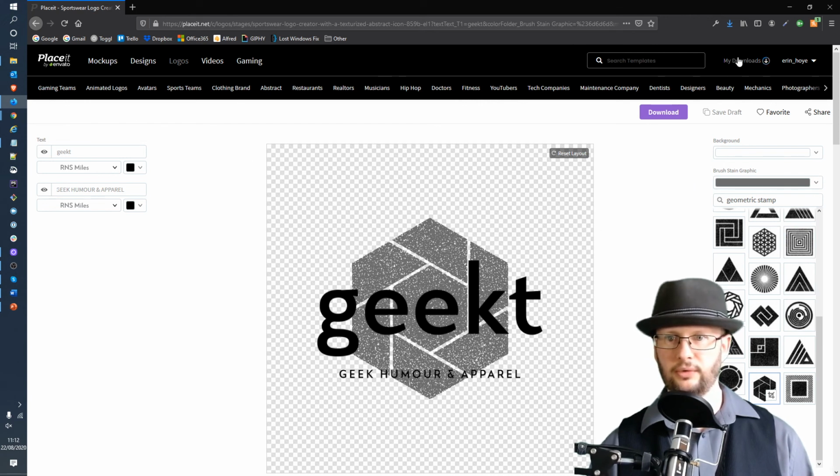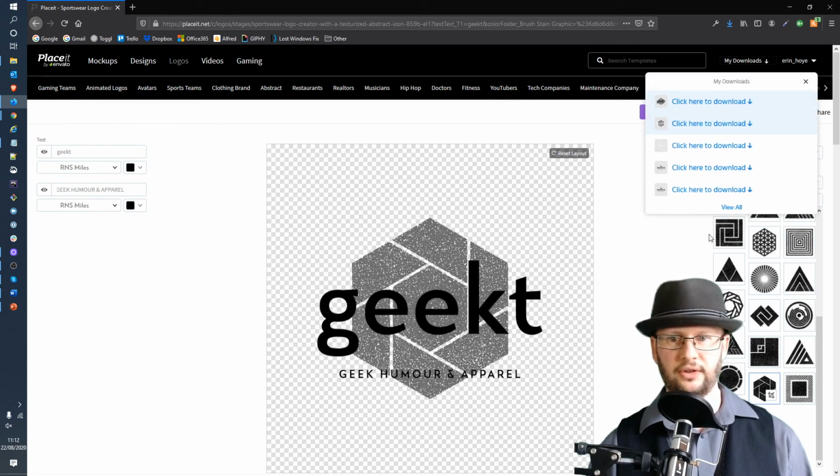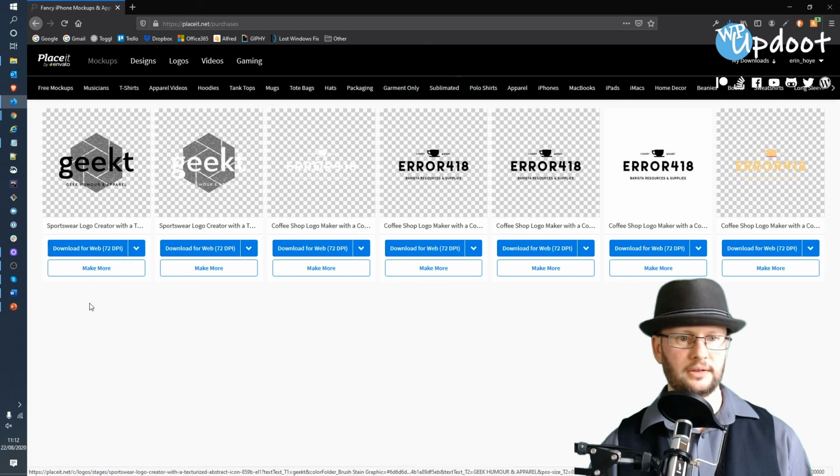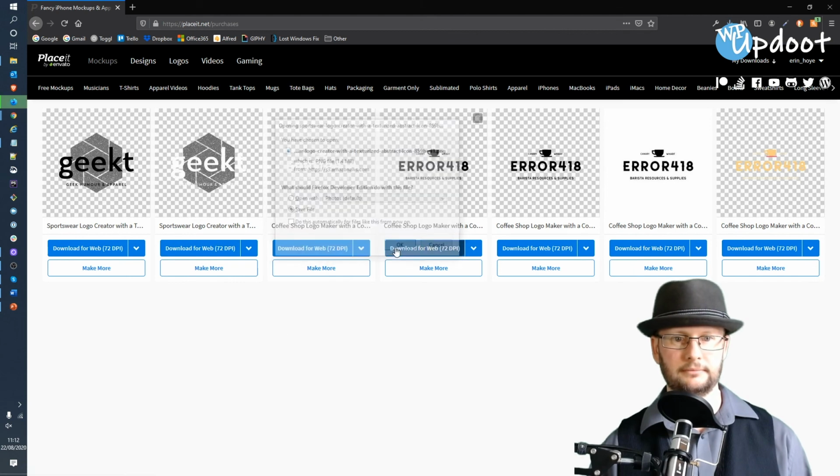So we will go to my downloads and go and fetch those as well. You can see there's the black and the white. Download for web, and that'll come down as a PNG ready for us to use on our website. Fantastic. So that's ready to go.